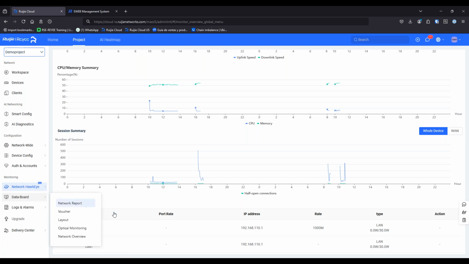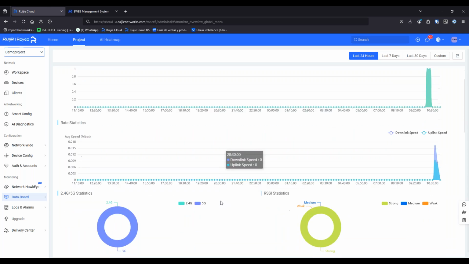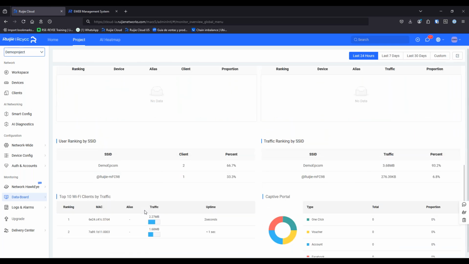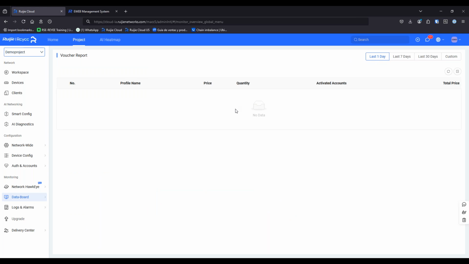Going to the dashboard, we can have some kind of network report: how many clients are connected, the rate statistics, which band is being utilized more than the other one, the user ranking by SSID, let's say the top 10 Wi-Fi clients by traffic, or how much the captive portal is being used. So it's really nice to have this in here. We can also check the vouchers that are being used. This is mostly for the captive portal, something that I'm going to explain later.